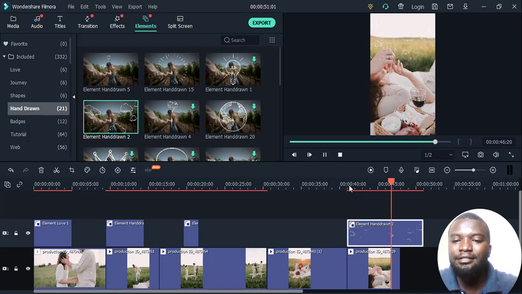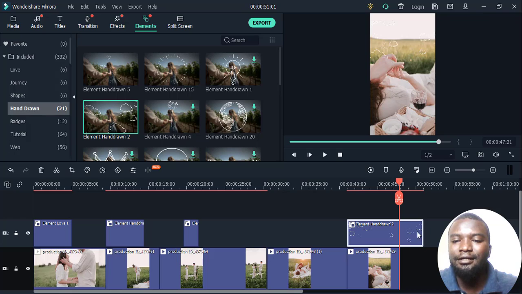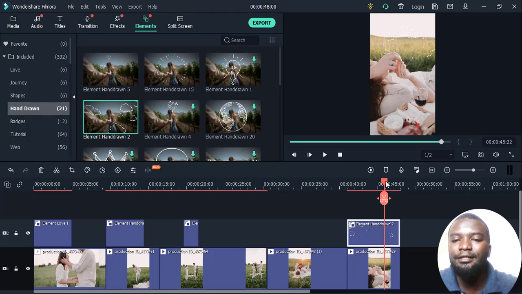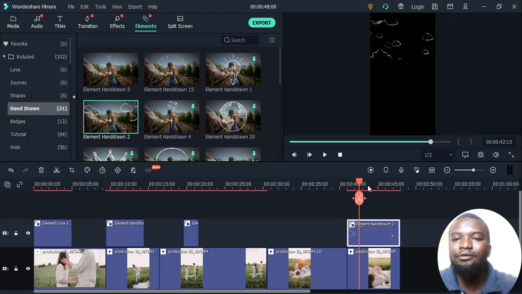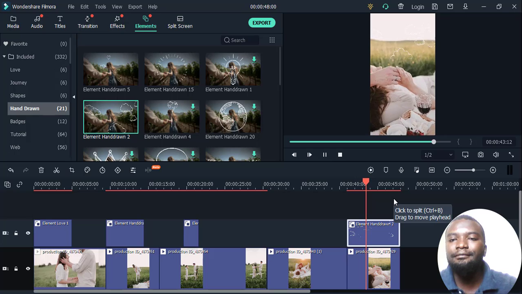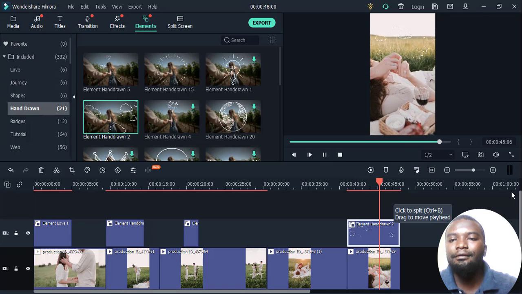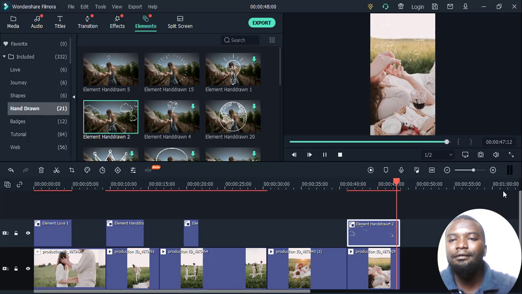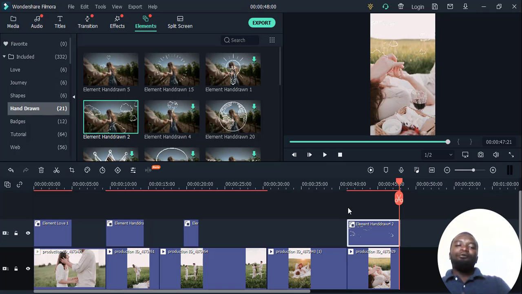Now, as you can see, it is extending beyond that. So what will I do? I will adjust this one up to here, like so. So if I play, yeah, I think now we have tried to make all the scenes look awesome.